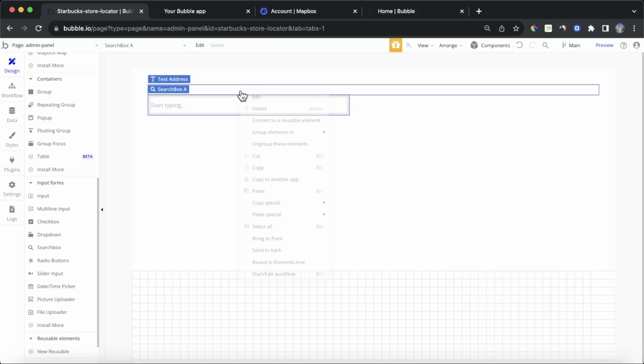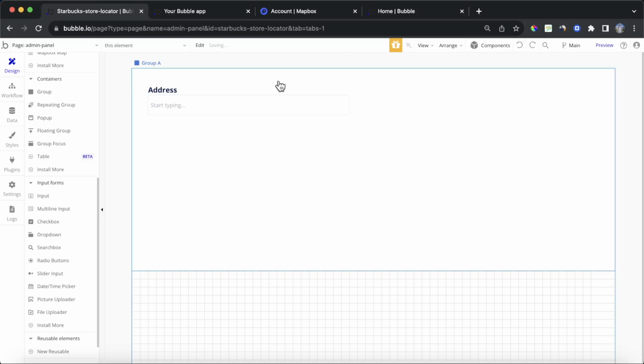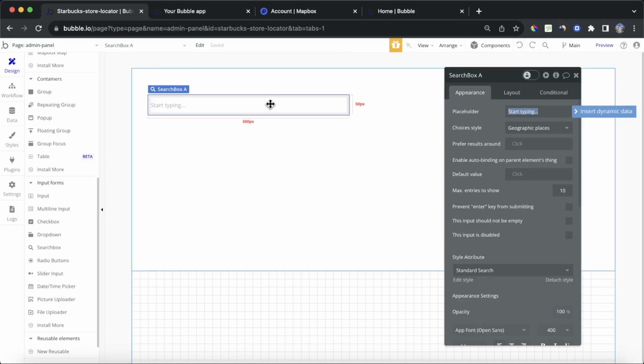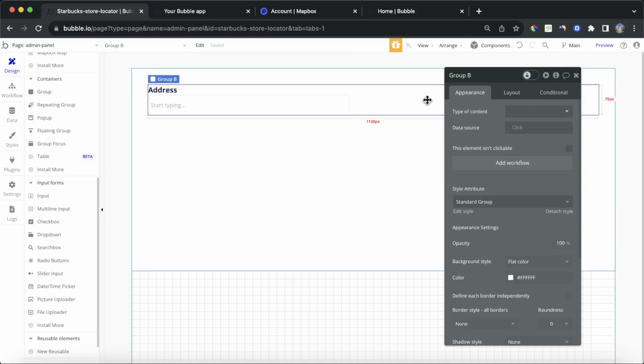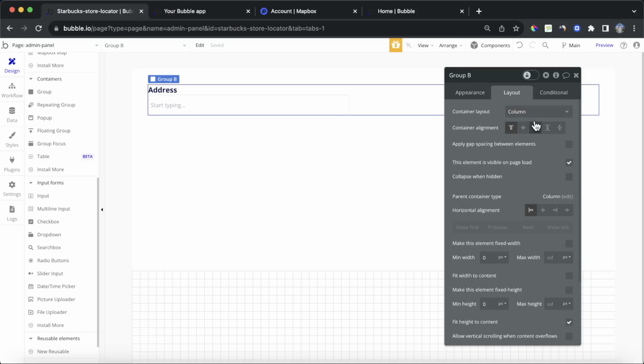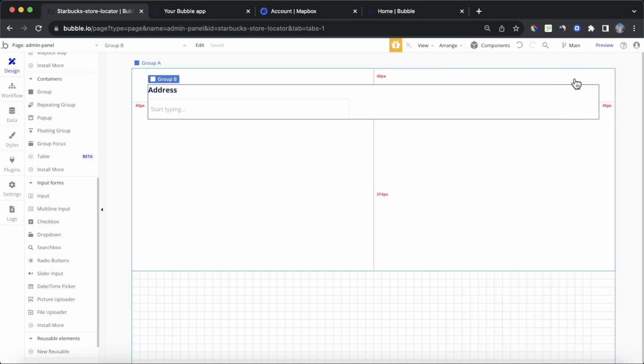And then I'm going to take the text element along with the search box element. I'm going to group elements in a row container. I'm going to take the search box, and the text element, right click on group elements, and then go to column container. And then I can change the gap spacing between elements here. I'm going to give it a gap spacing of 10.